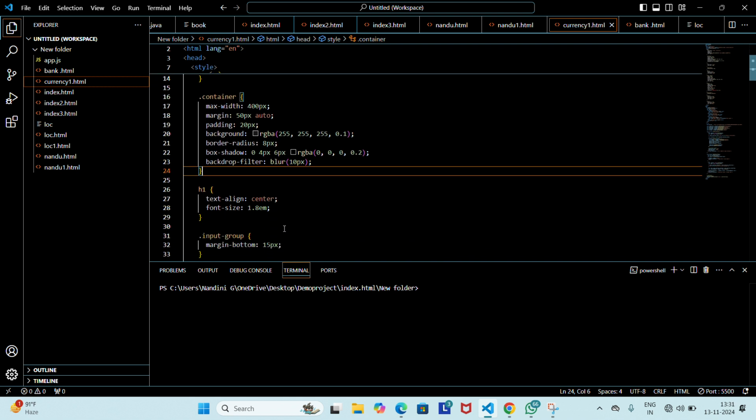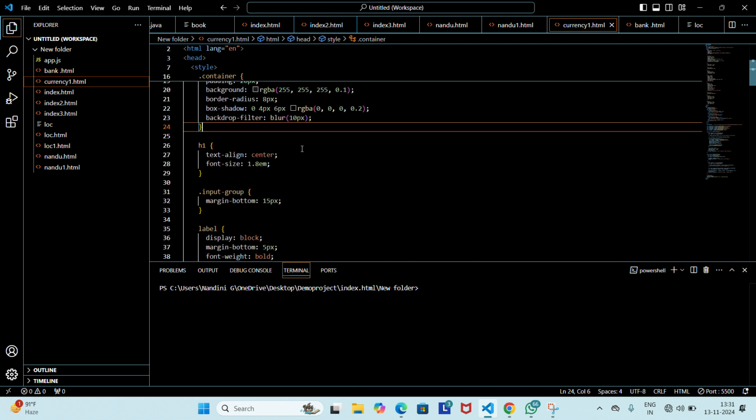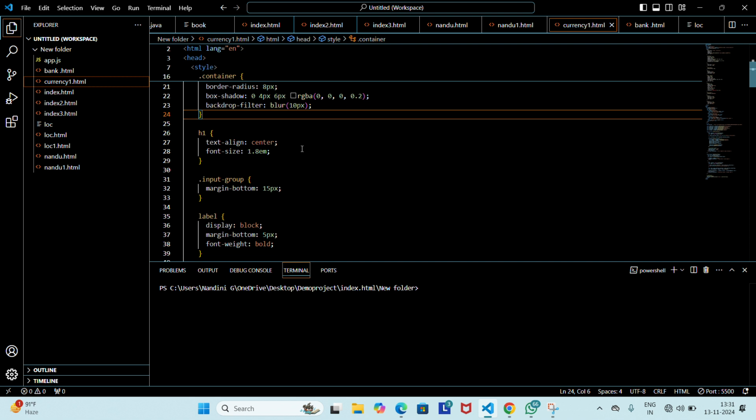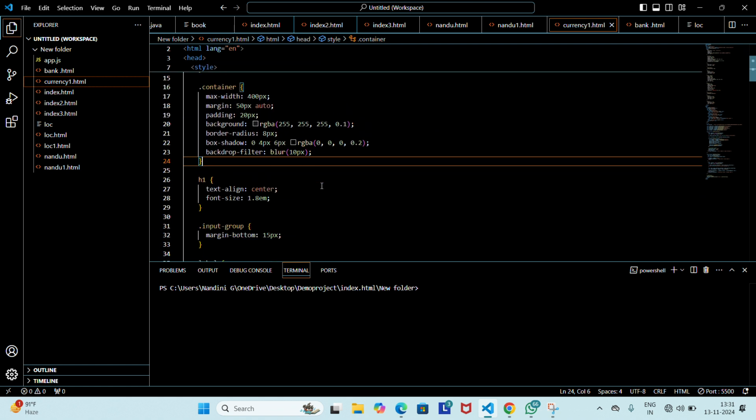And about the CSS styling, the page uses a linear gradient background from purple to blue and a backdrop filter for a frosted glass effect. The input fields and buttons are styled for a clean and modern look, with hover effects on the button to enhance interactivity. And about the JavaScript logic, we are using the API URL. I have already created an API key and I put it here.